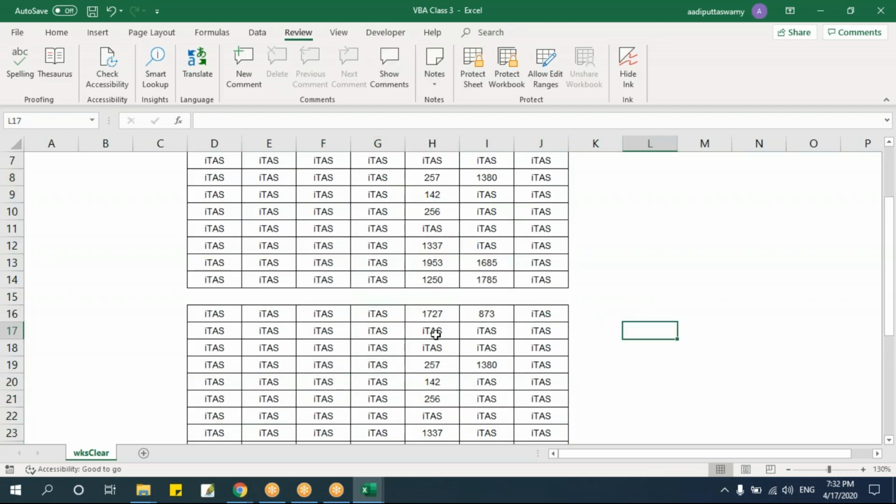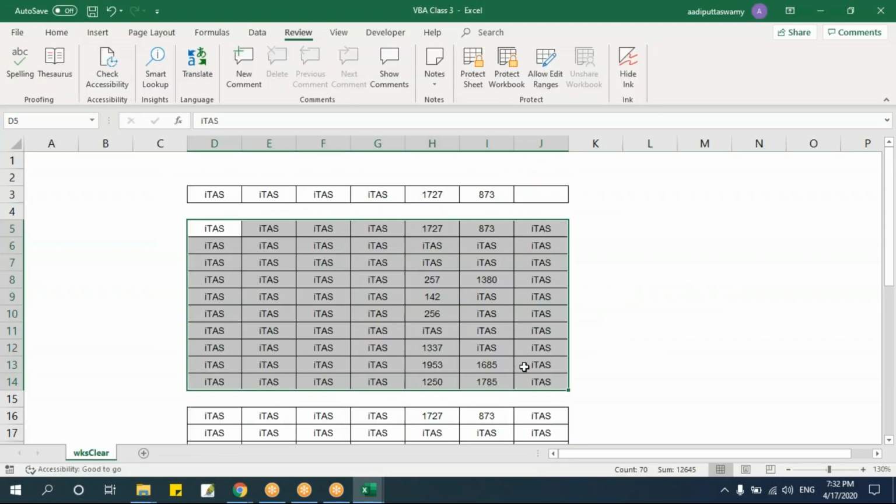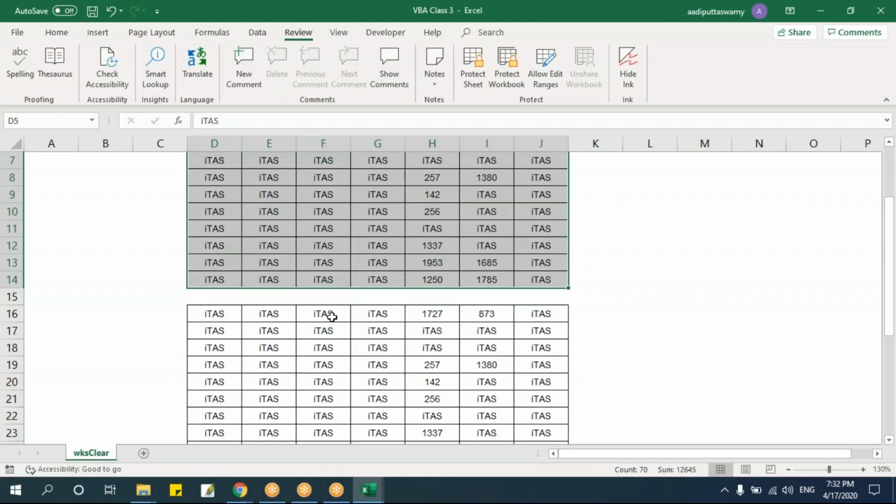Let me remove this. See, I just deleted this. Now there is no connection. Now if I run this program, see, it will select only this part. It is not selecting this. Now what if I want to select this as well?